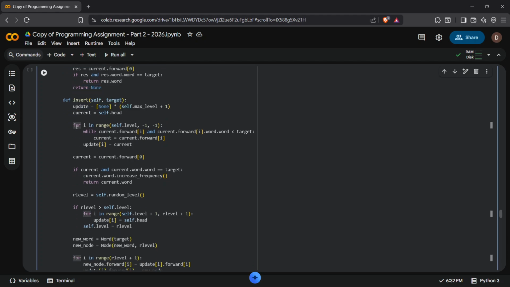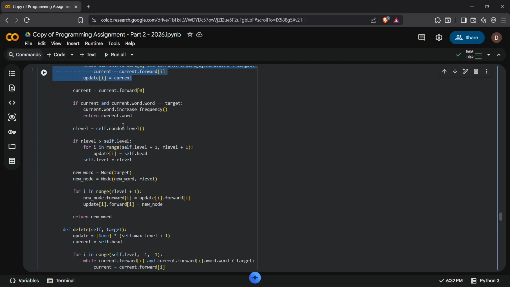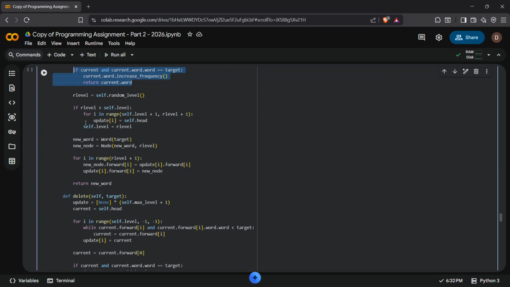Similarly, in the insertion process, we first try to check whether the element is already in the skip list or not. It's similar to the search logic. We start from the highest lane and gradually move down towards the normal lane until we find it. If we find it, we just increase the frequency and return that word. If we do not find it, then we'll have to insert it.